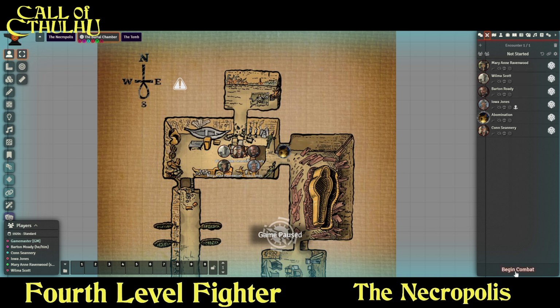In Call of Cthulhu, your initiative order depends on your dexterity. So I'm going to click a button, and it's going to show all the dexterity. Marianne will go first, and then Wilma, and then Iowa, you're going to faint. Then Barton, then Conchonry, and then the Abomination will go last. He's so big and lumbering that he's not very fast. And so you guys will have a chance to run, hide, do whatever you want to do. Poor Iowa is just laying on the ground, unconscious.